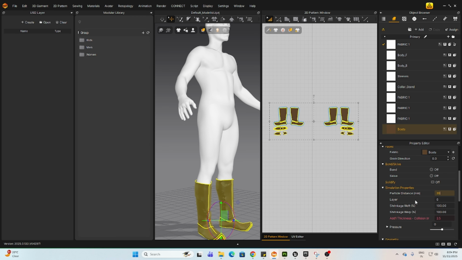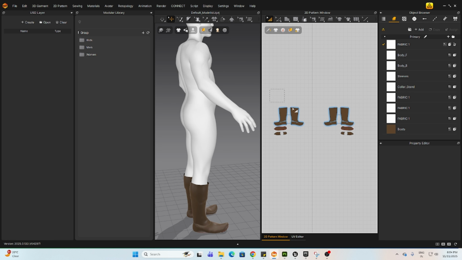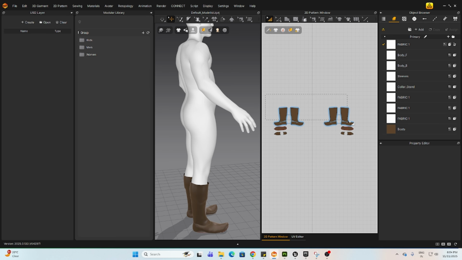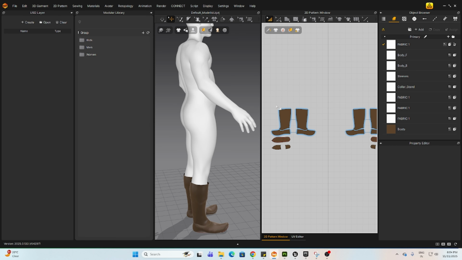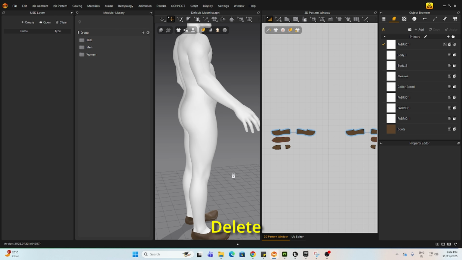And whenever we are trying to auto-fit something, we just have to make sure that our particle distance is set to 20. If it's not, Marvelous will actually prompt us to make it as such. And yeah, this is nicely done. Since we are wearing full trousers, I think I'm just going to take the top of these boots out. I'm just going to click and select these top pieces, and I'm going to press delete.